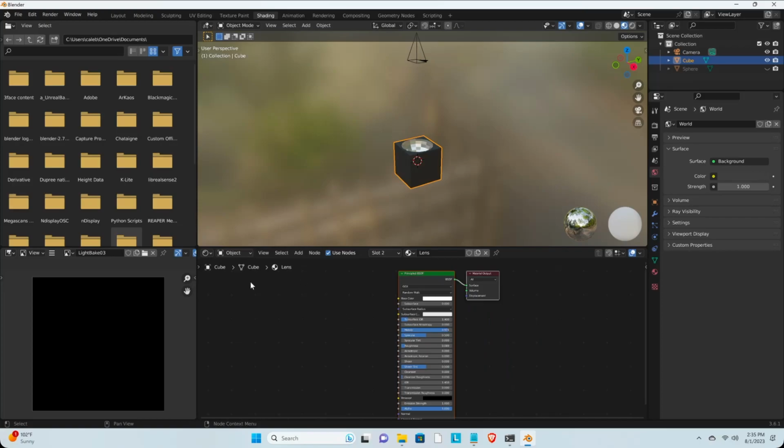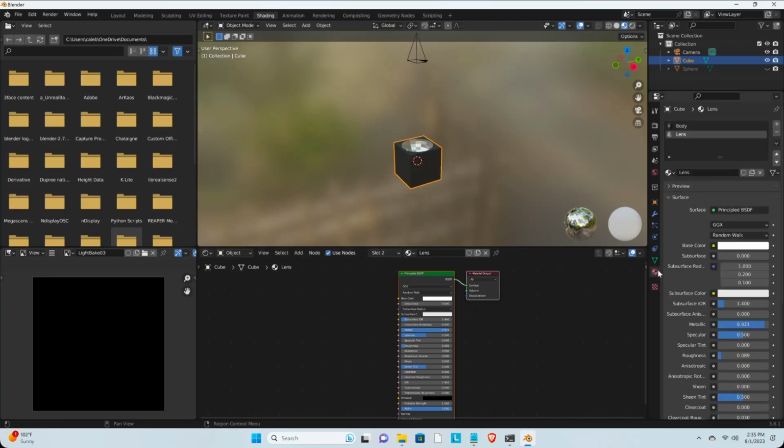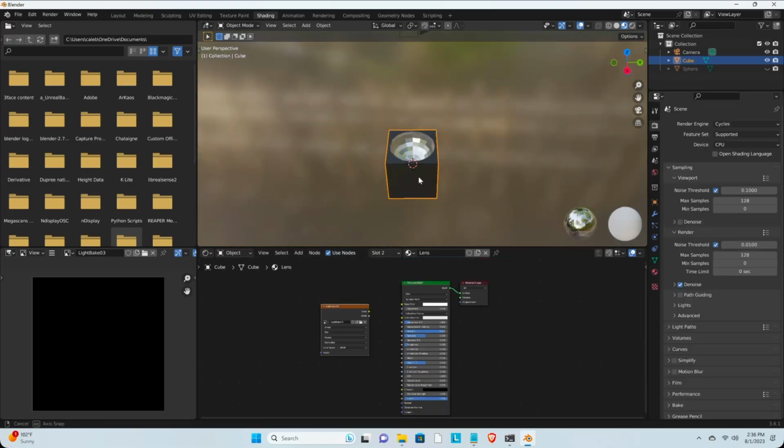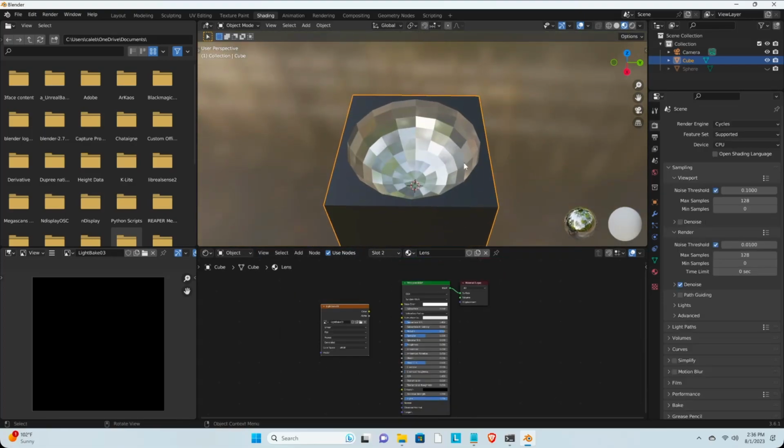So with your lens material selected, you can navigate between the two using this slot option. Hit add and then click search and type image for image texture. Now this node doesn't have to be connected to anything, but we do have to click this drop down arrow here and add in our light bake image. And we still need to add a light. So let's hit add.